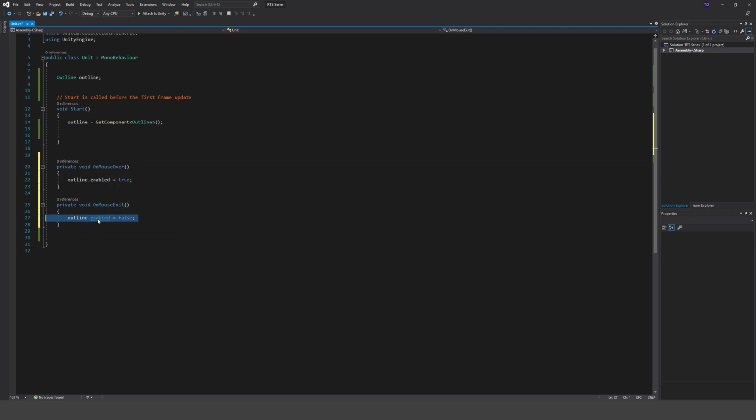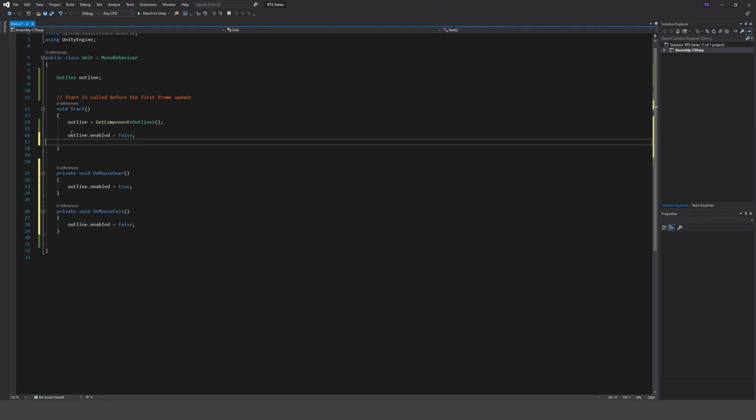Now we also want to ensure that in the start method that we turn it off, because that's the start of the game, and we also want to make sure that this line is after this line, because this gets the reference and then this actually tells it what it wants to do.